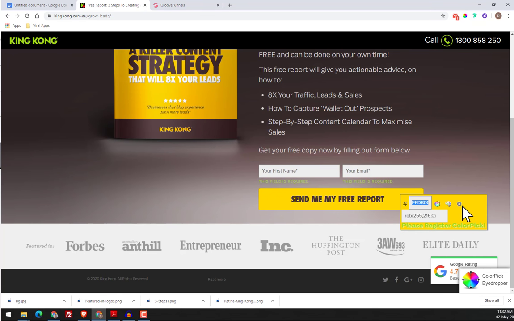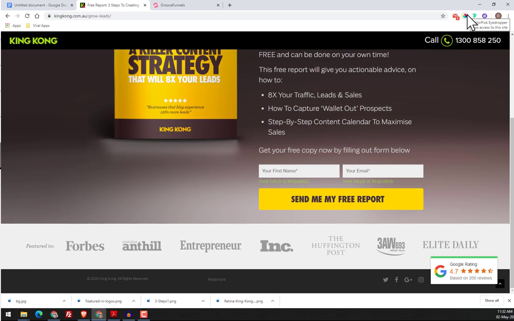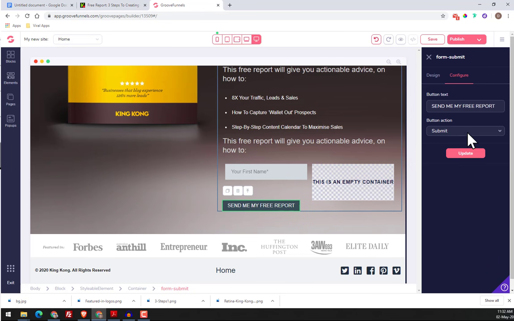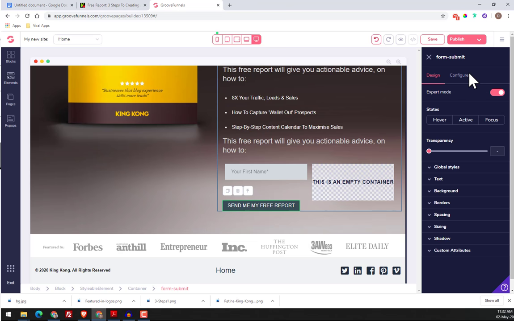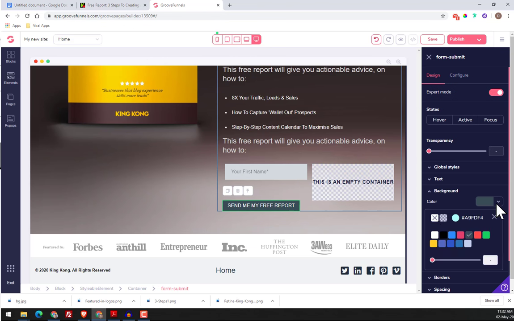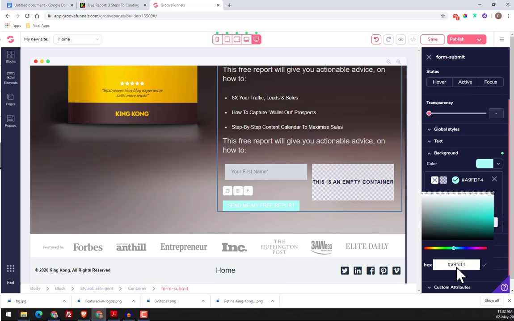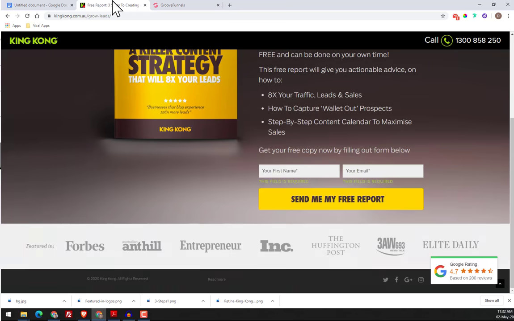So I used this color picker eyedropper. We chose the green, yellow color, and no, the background. The background of the button needs to go to be double click, paste this color. Perfect. Lovely.